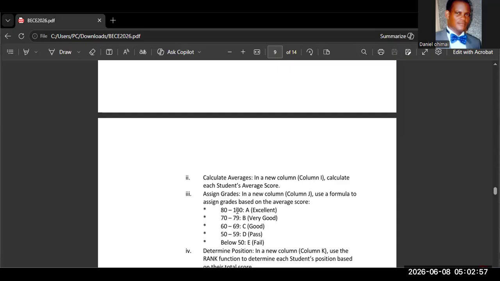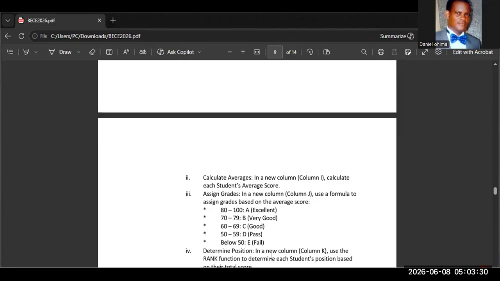You are going to say if score, that is the total score, is equal to 80 or higher, that is greater than or equal to 80, then it should assign Excellent. I have already written the formula. Now let me try to look for it. The formula, I've already written that.